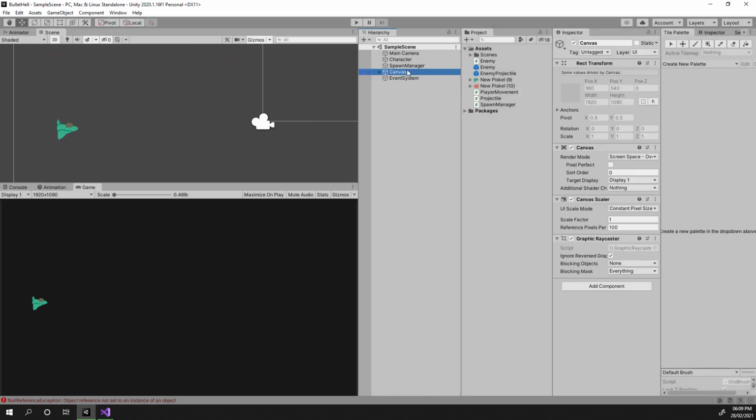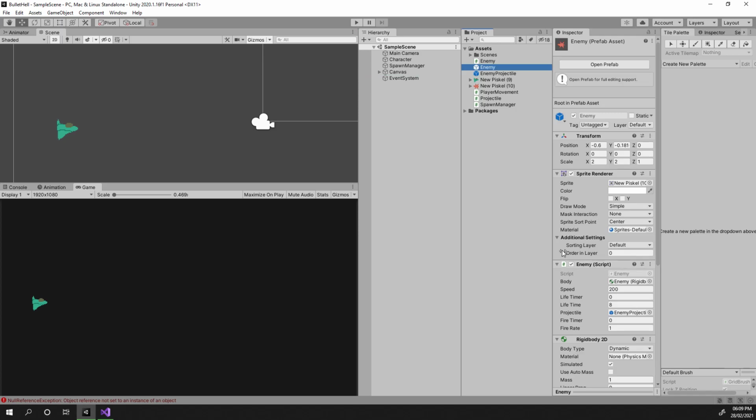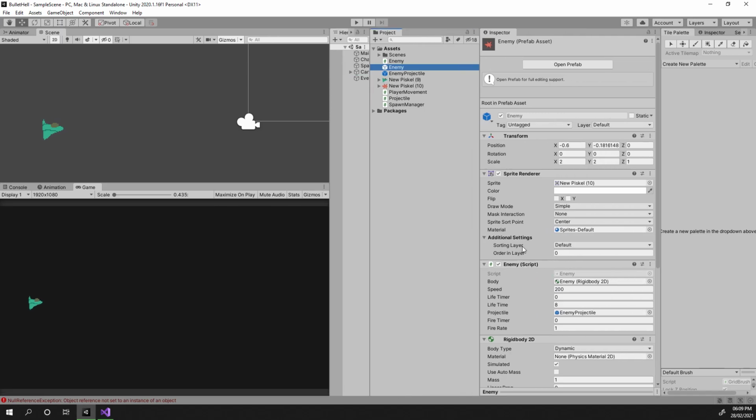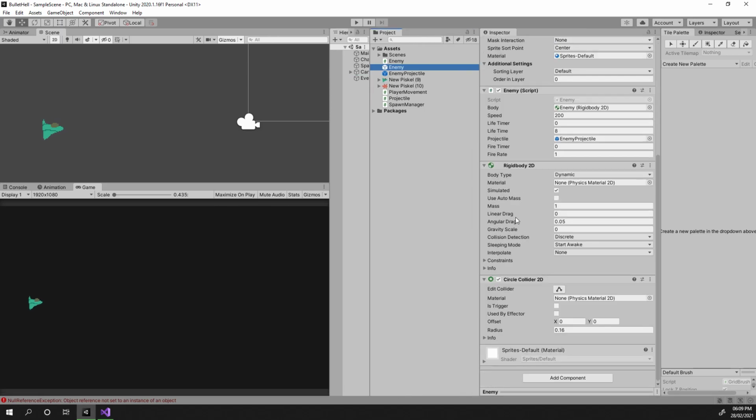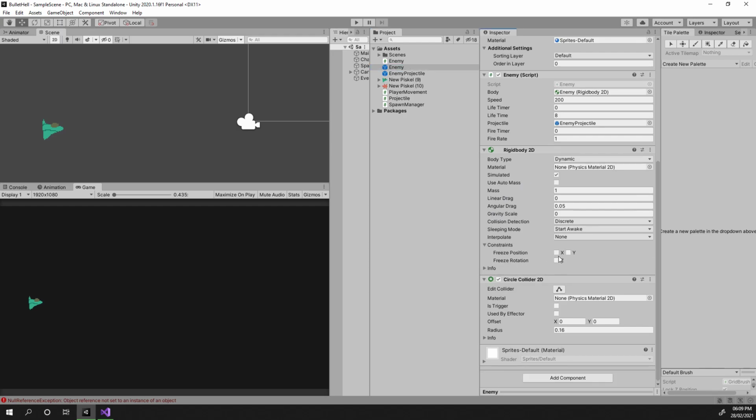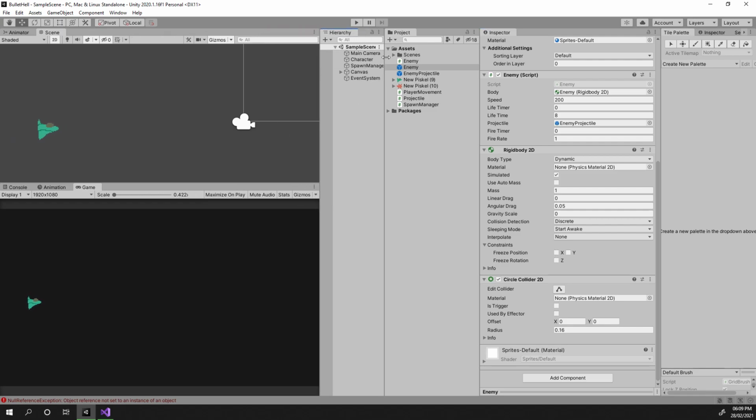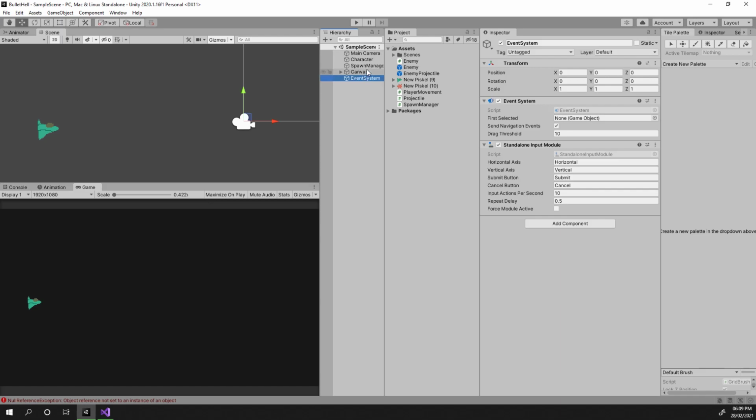So I'm going to go back to my enemy, and we're going to prevent them from being moved around. One of the easiest ways of doing this is probably just to freeze their rotation. Really, we don't want these things to collide at all. We don't want the projectile to collide with the enemy. So I'm going to introduce our physics layers, which is a new thing.